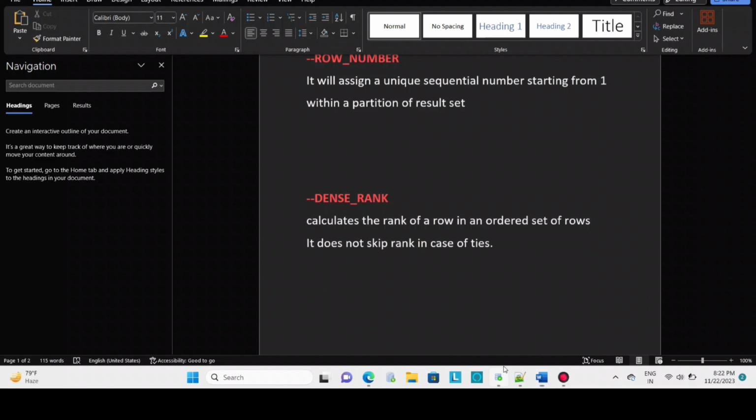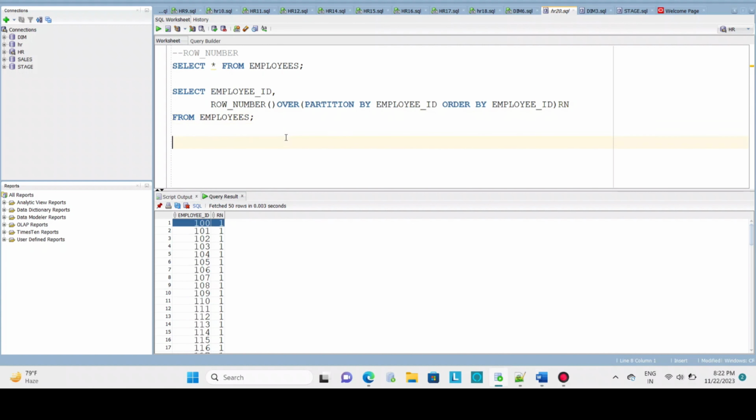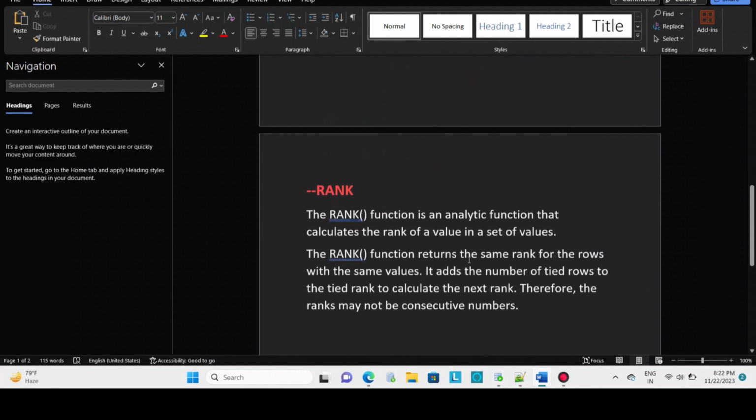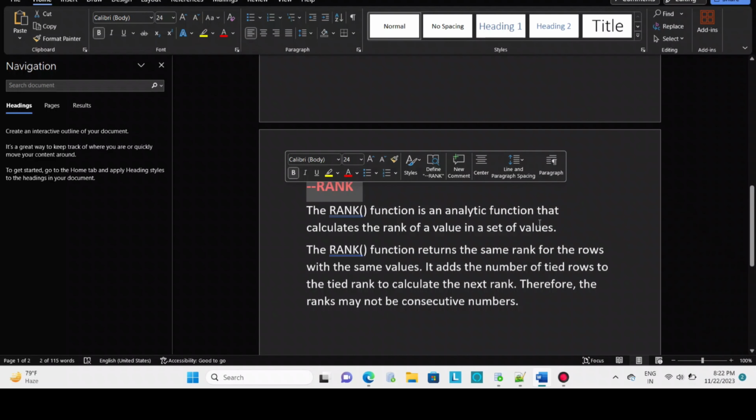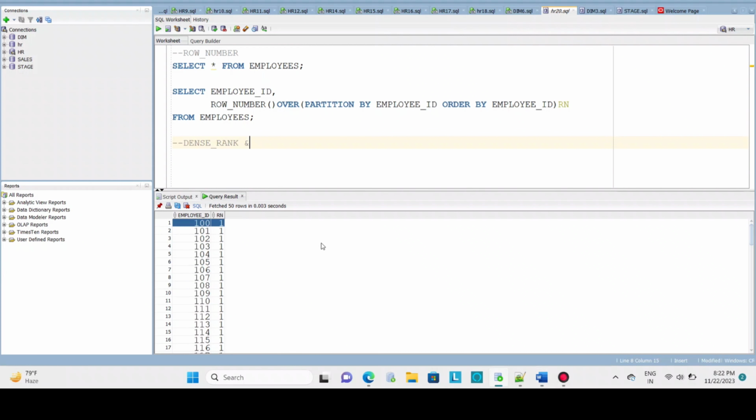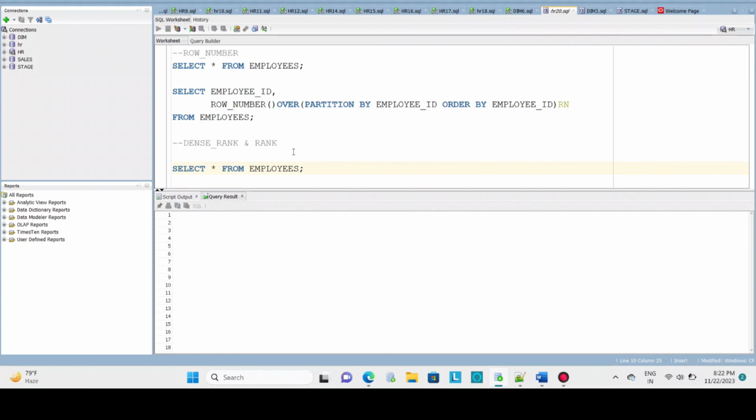So let's take dense rank. Dense rank and rank we will calculate together. Rank is an analytical function that calculates the rank of a value in a set of values. So we will calculate these two together, dense rank and rank. Similarly, we have that table, so let's start from employees. We will use the same table.